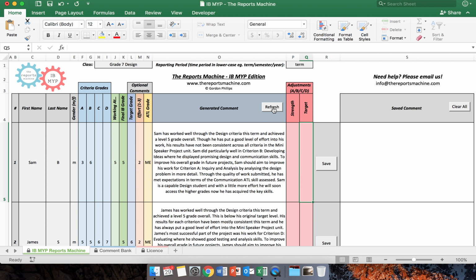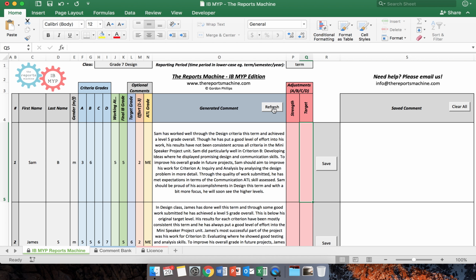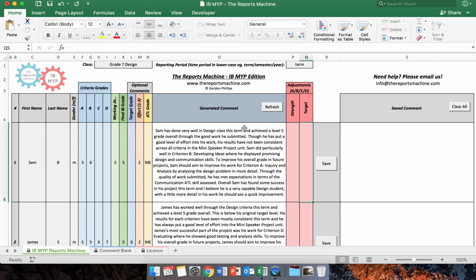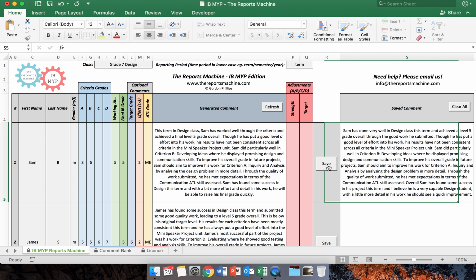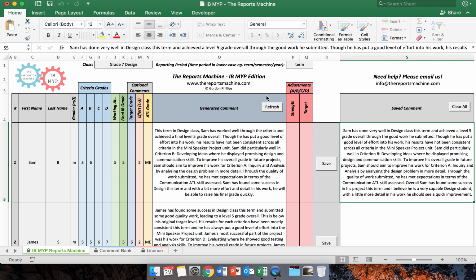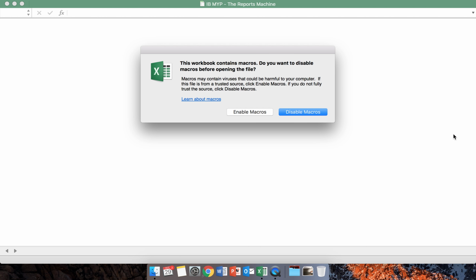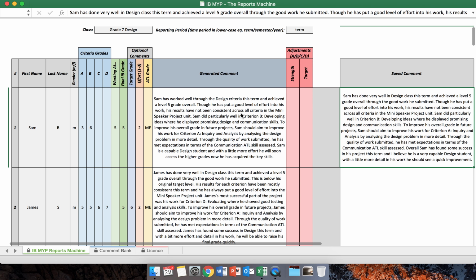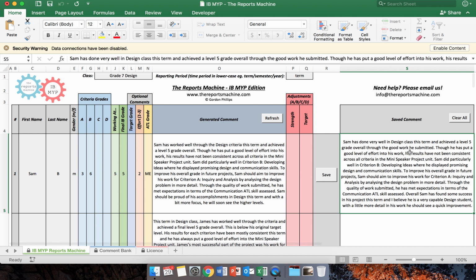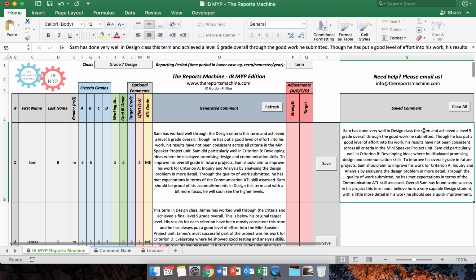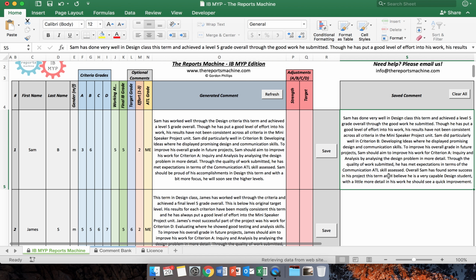Now of course we can refresh this, and read through a few different versions if we're not quite happy with what it suggested. Once we find a version we like, all you need to do is hit save, and the version that was just here has now jumped into this box. Now when I save this page, in fact I'll show you that right now, if I save and then close it, and then reopen it again, you'll see that that comment is still there, just like it was when we last left the sheet.